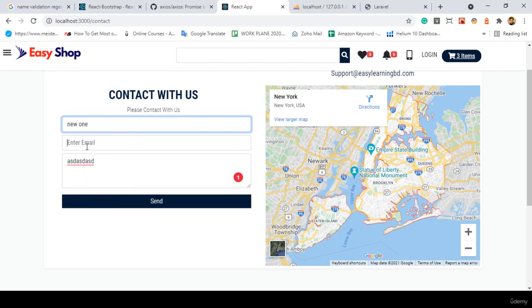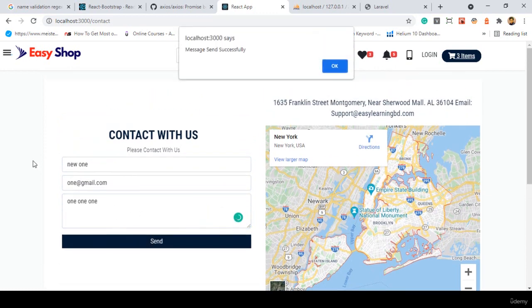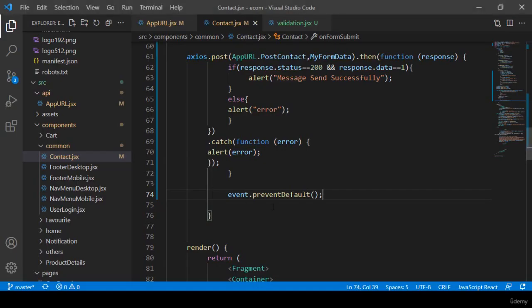So that will be 1@gmail.com. And this type of message as 111. Okay, so now let's check this out. If you click send, perfect. You can see this very small mistake. Here I put in a spelling mistake, event.preventDefault.